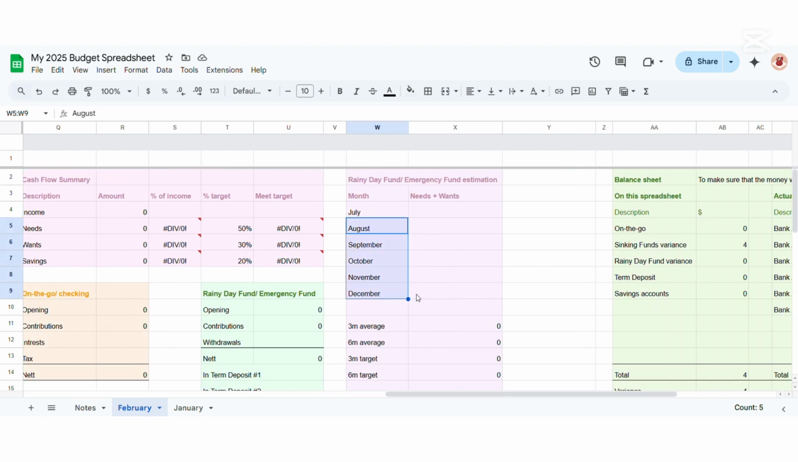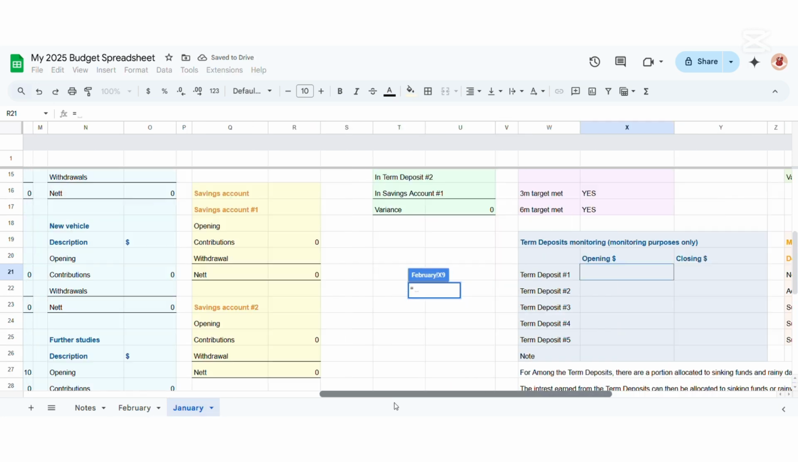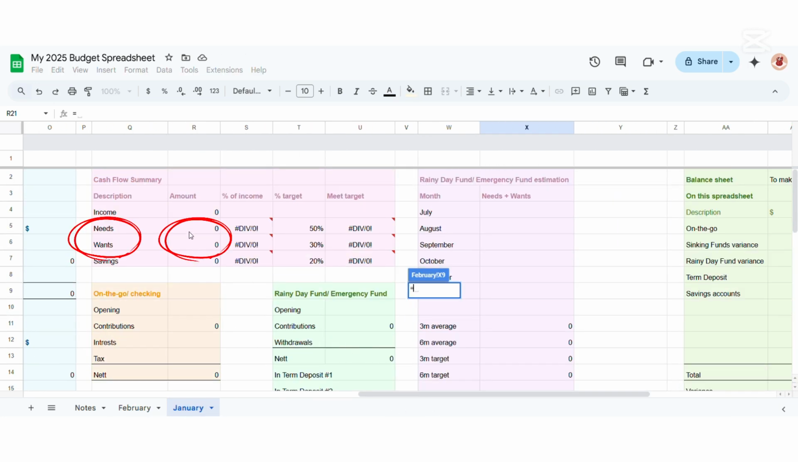Next is to update my rainy day fund estimation. As this lists the previous 6 months, I will need to update this list for each new month spreadsheet that I create. And since we already have the January spreadsheet set up, I will select that January cell to make it equal the amount of needs and wants expenditure from my January spreadsheet.